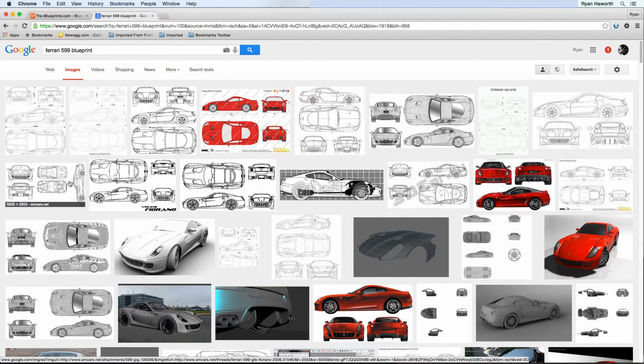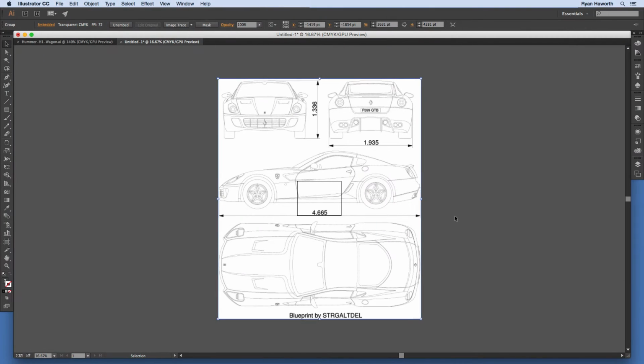So a lot of the game designers and 3D modelers are going to have blueprints available. So whatever you're looking for, as long as you type in the make and model of the car plus the word blueprints, you should be able to find what you're looking for in a fairly high-res version. So go ahead and do that, copy it, and then paste it into Illustrator like I just did with this Ferrari. So I'll go back to Illustrator, and then I want to resize this.